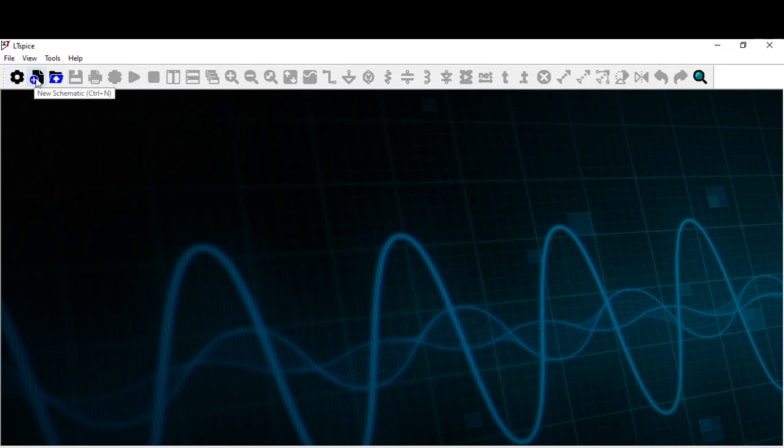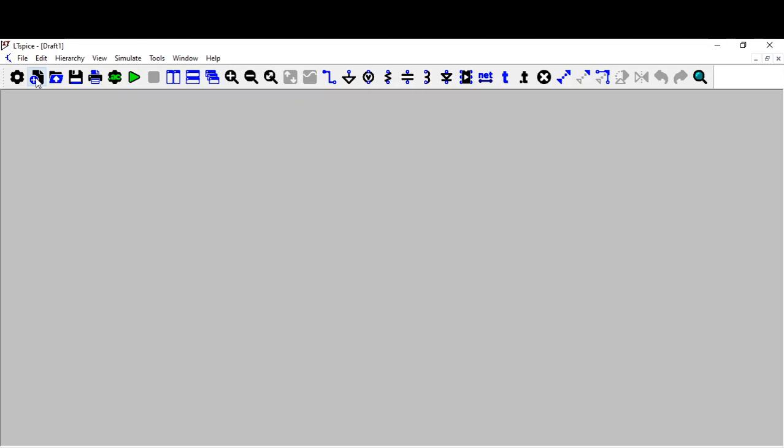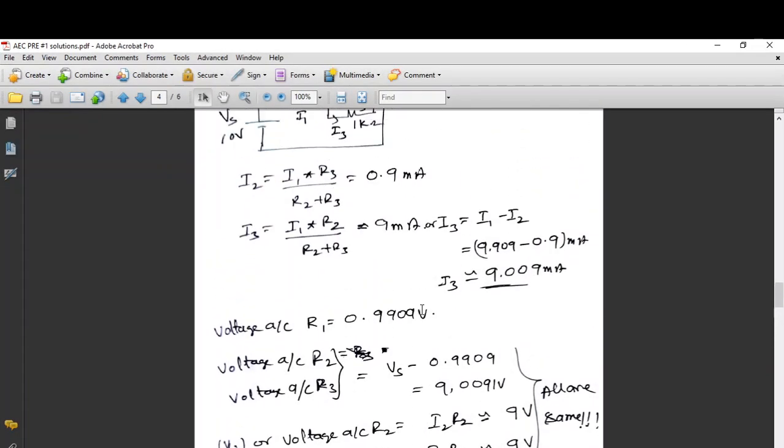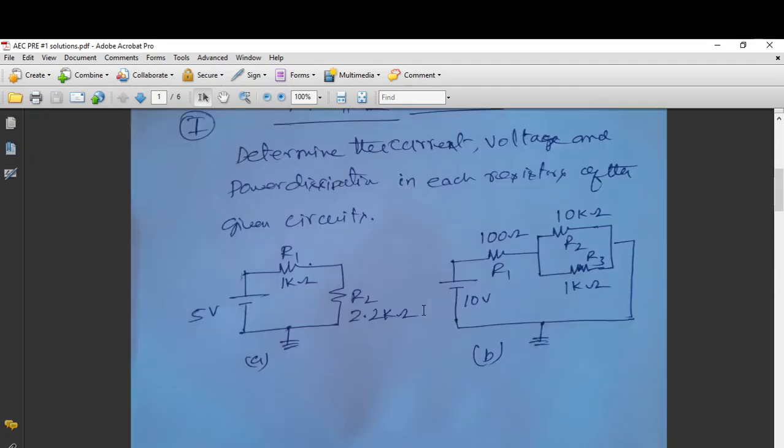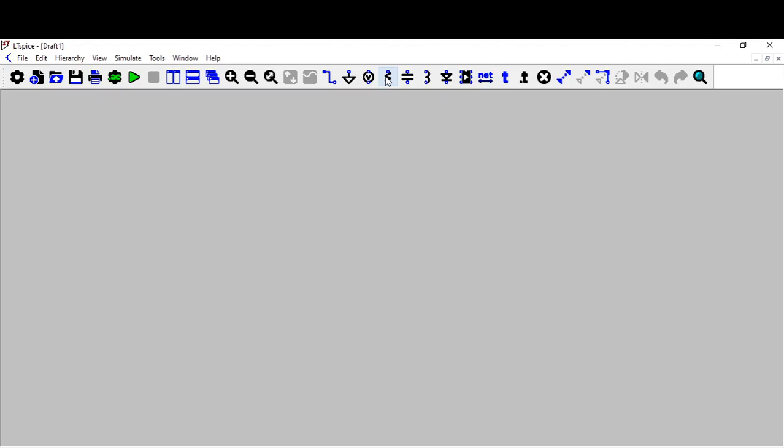So let us start a new schematic. Since we know this is the circuit we are supposed to simulate, which is a very simple circuit, I will take two resistors. Control R is the command to rotate it. Again, I'm rotating. So there are two resistors placed, and I have to right click on my mouse so that it goes off.